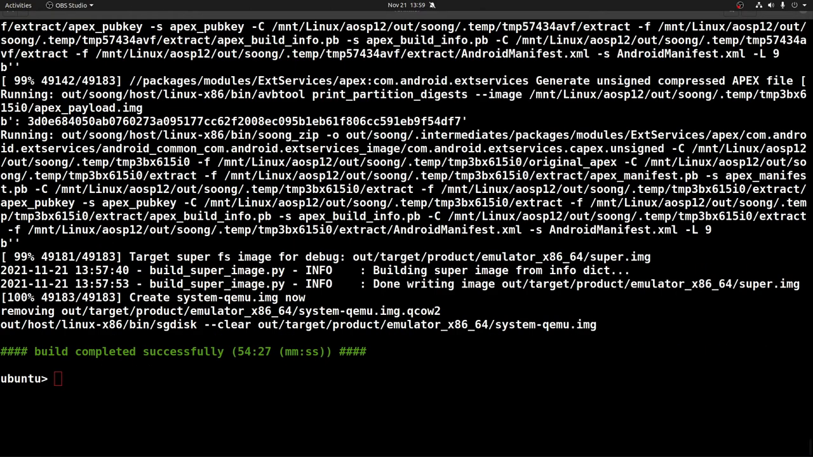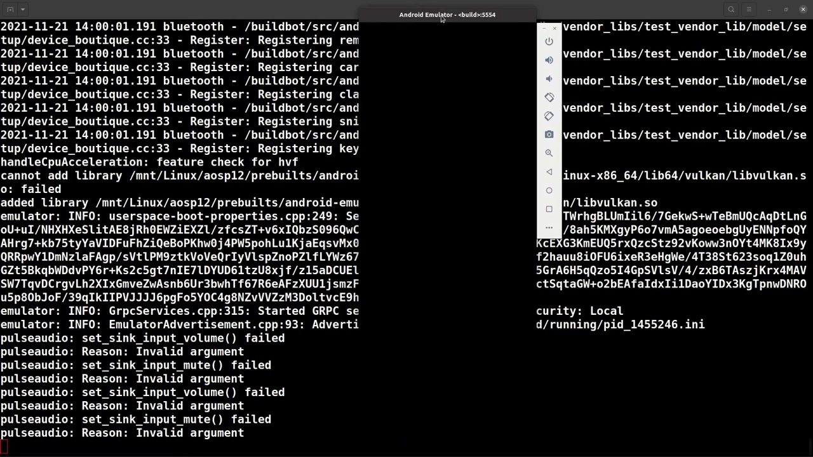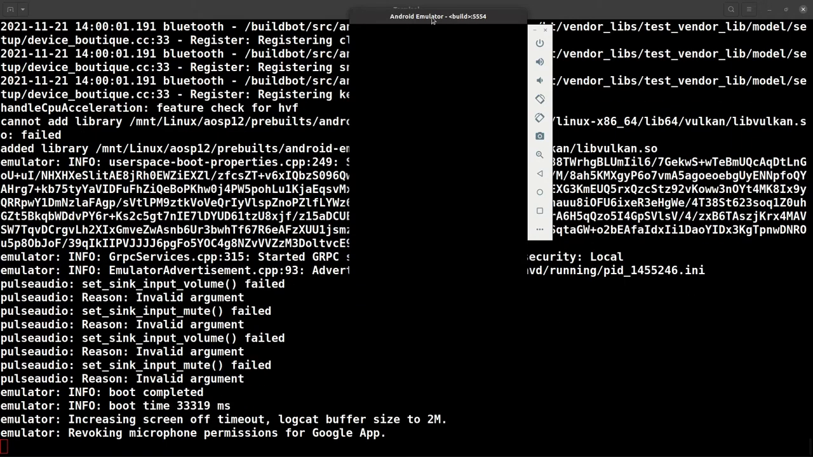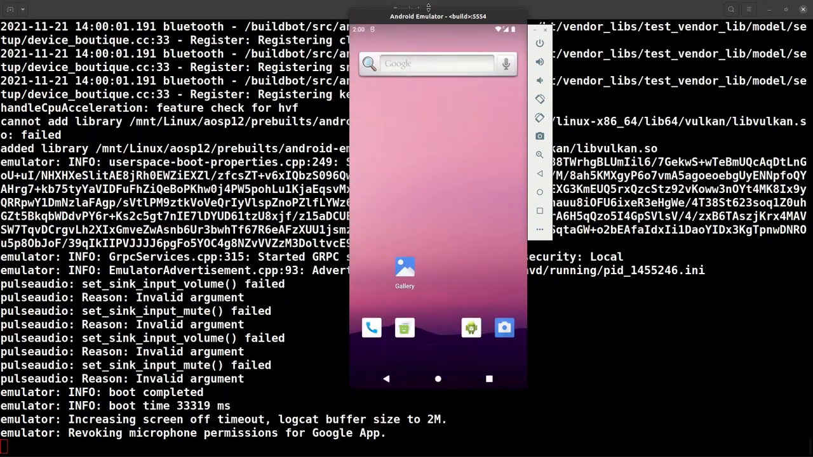So now the build is successfully completed. So let's open up the emulator and see whether it runs or not. So you need to type emulator command. So let it load. Okay, so here you go.